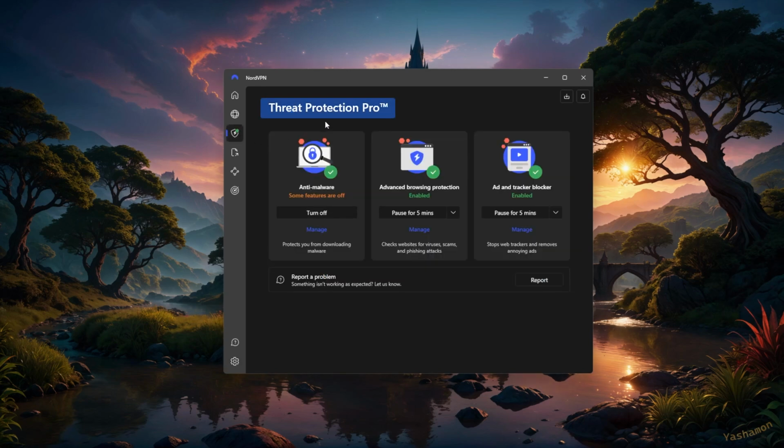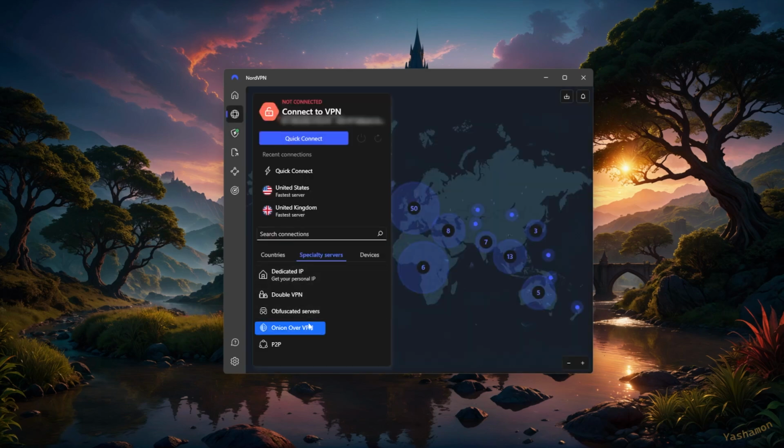You get threat protection that blocks ads and malware. You get a bunch of specialty servers like Onion over VPN, double VPN, and peer-to-peer servers. So if you're looking for the fastest, best value VPN that has a lot of bonus features and options that you don't get with Express, go with Nord.